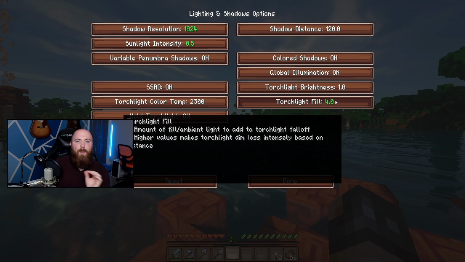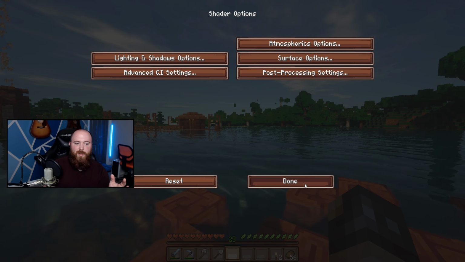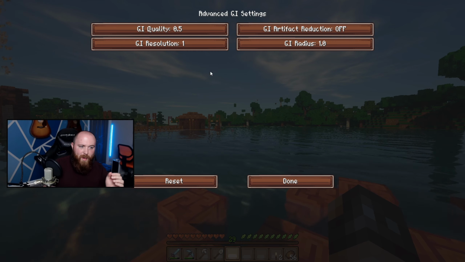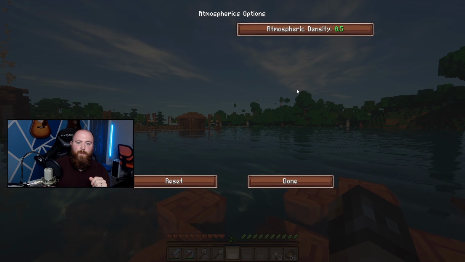This is actually how much light it casts from your torch. For mining, if you leave this thing on 1, your torch is only going to light up like 2 blocks, and you're going to be putting torches everywhere. I recommend cranking that up to 4 at least, and you just get a much better effect. Advanced GI settings, I didn't change anything here. Nothing in there seemed useful to me, so I left it alone.